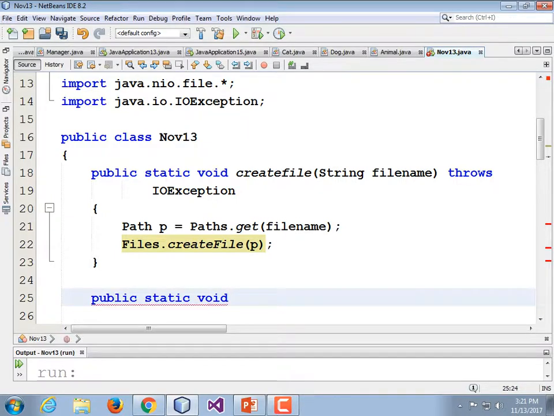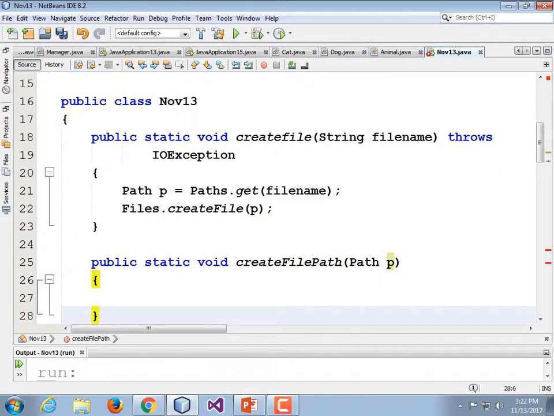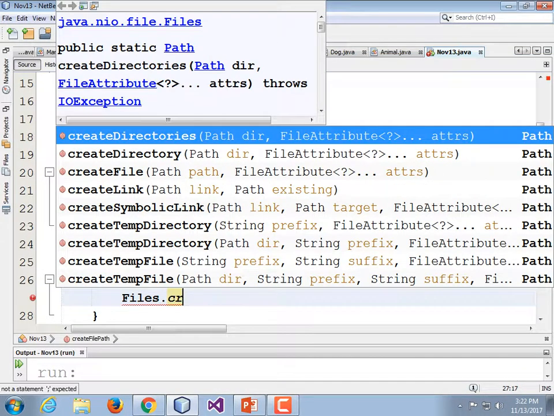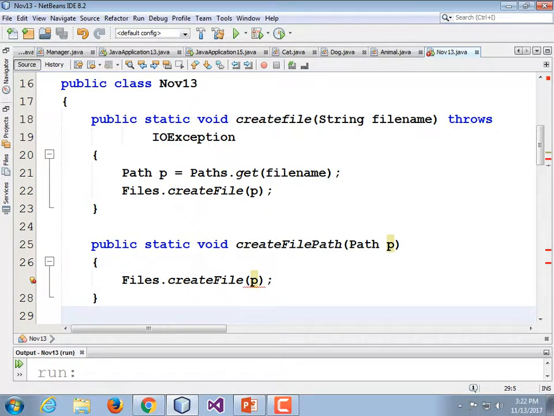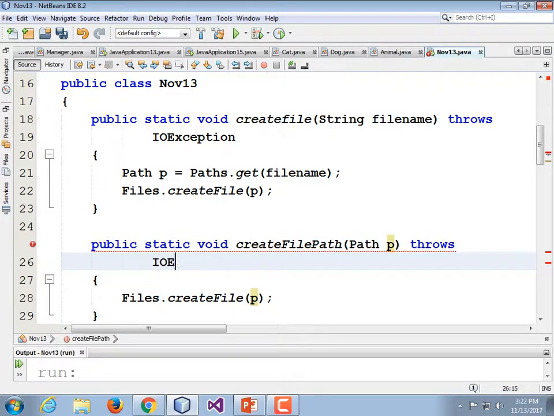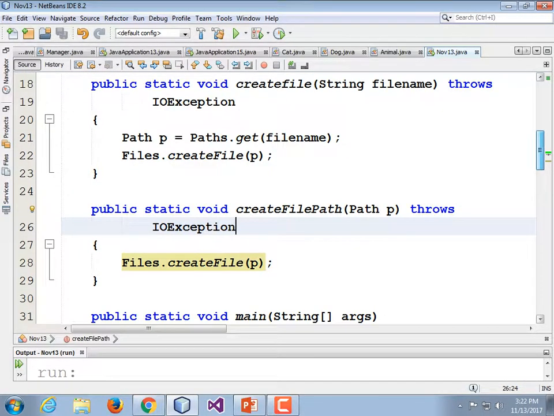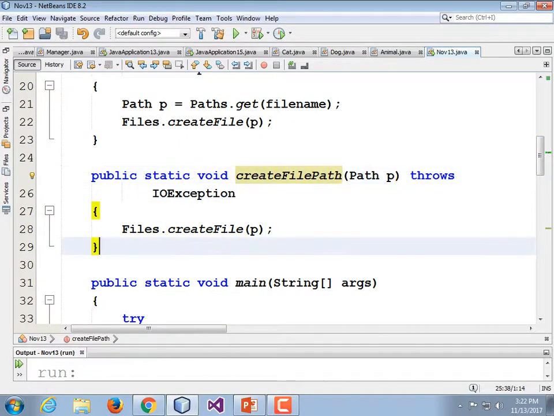Public static void CreateFilePath, path, and then Files.createFile. Right now it's going to warn me you're not handling that exception, so I'm going to come up here and say throws IOException. That makes the error go away. And since I was already handling IOExceptions down here in the code that's calling this, I'm not going to bother putting it here as well.